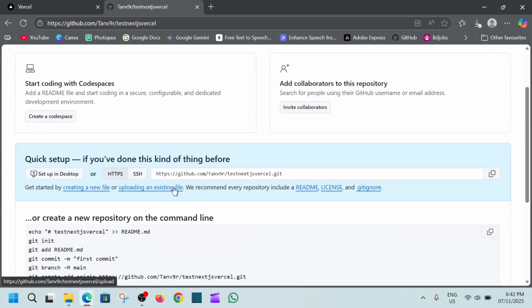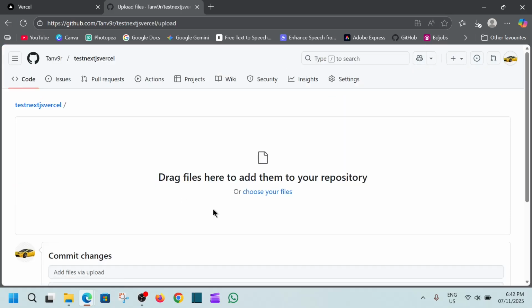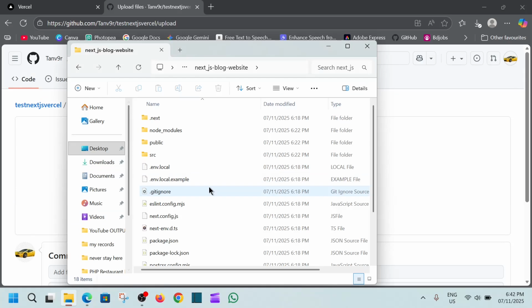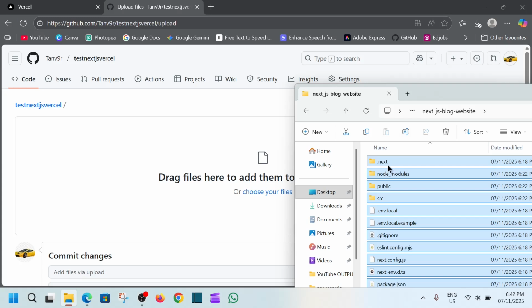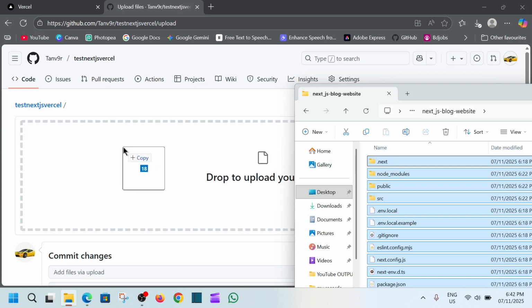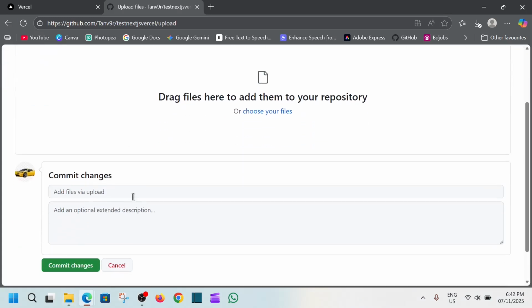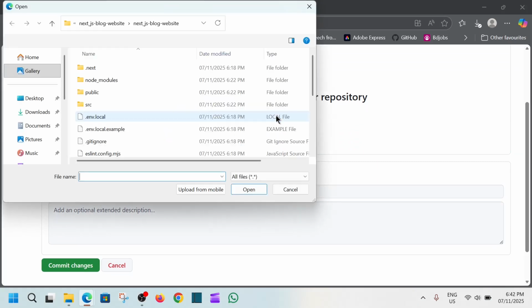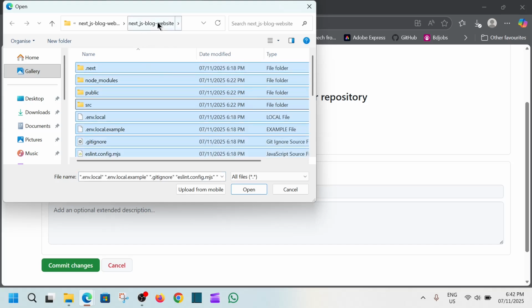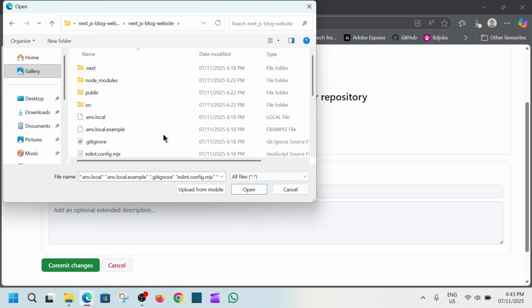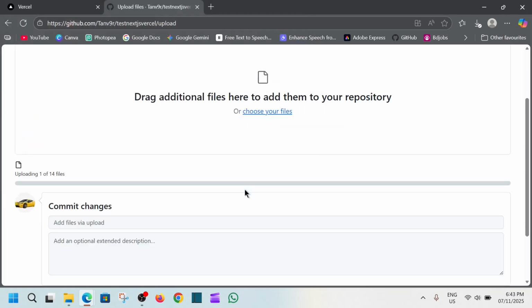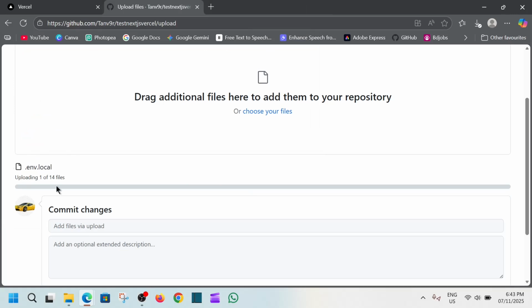So we have created it. Now we'll click here uploading an existing file, and here we'll drag and drop all the project-related files. So I'll select all of them and drag and drop them here. And if it is not working, then you can select from here, choose your file, and after that, in the project, you can see this is the project, right? So we'll go inside the project and select all of them, Ctrl A, and then open. Here you can see it uploading every single file.